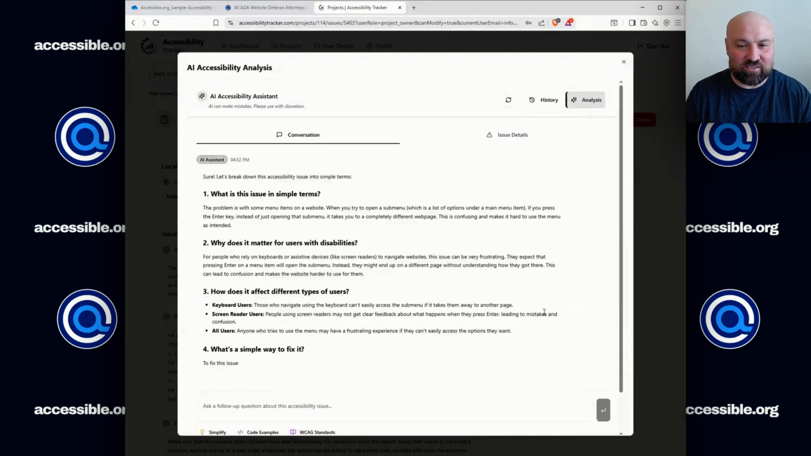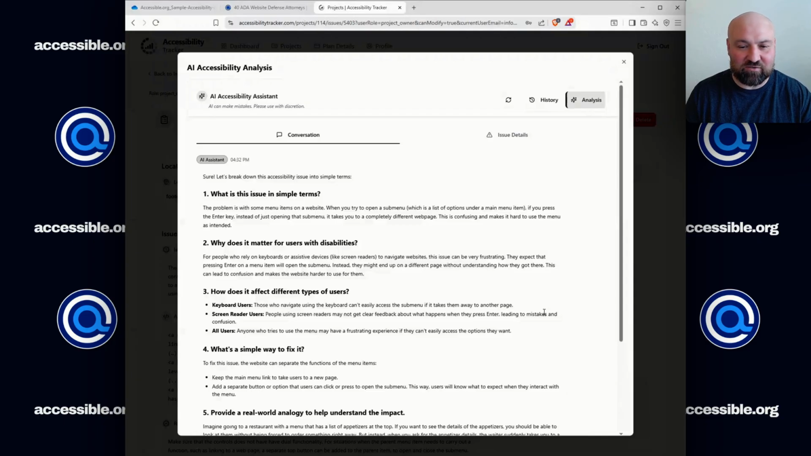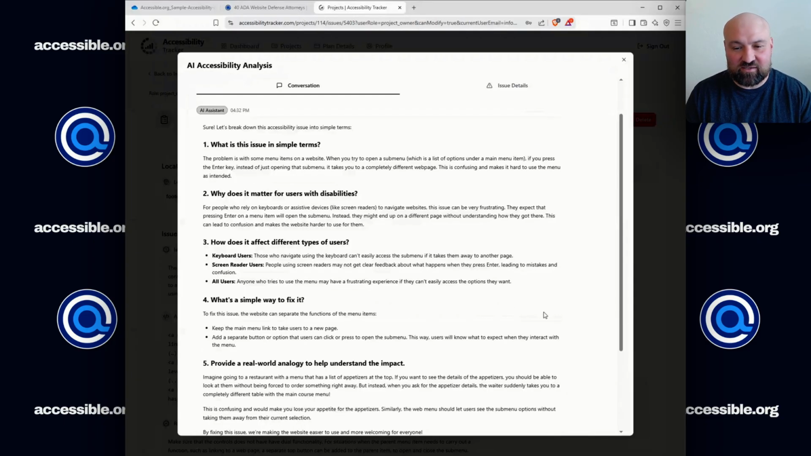What is this issue in simple terms? Why does it matter for users with disabilities? How does it affect different types of users? What is a simple way to fix it? And so on. So this is all here to help your team work through these issues and make the fixes faster and have fewer rounds of validation. If we can speed this up with fewer rounds of validation, make the project finish faster, then we're going to save a lot of time and a lot of money. So this is extremely helpful.